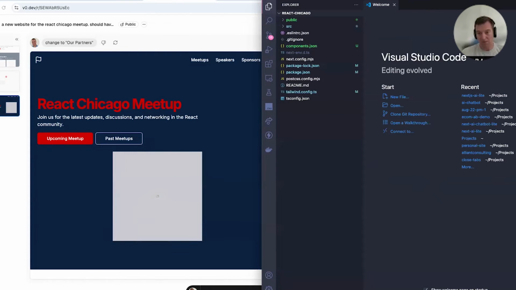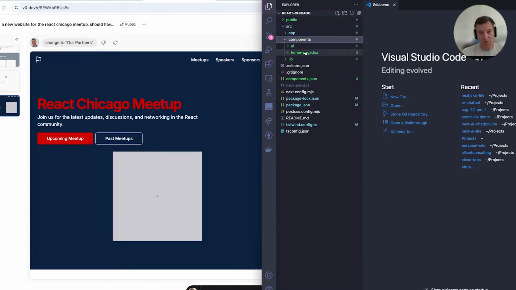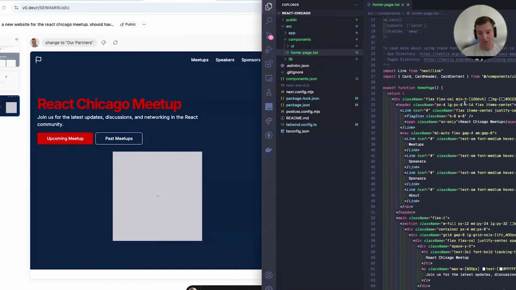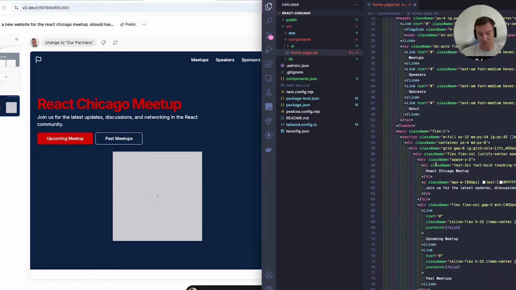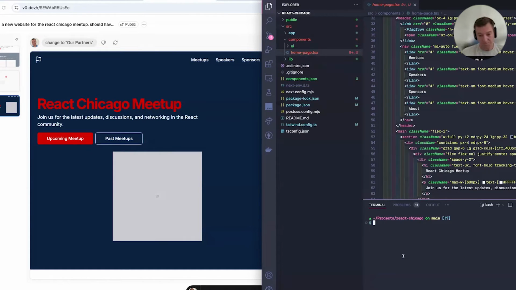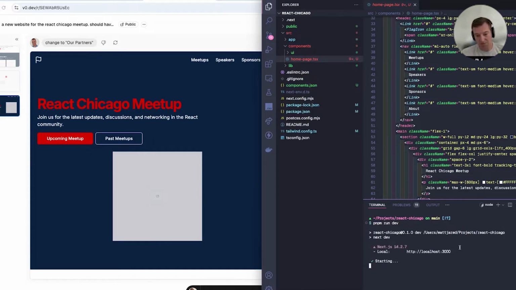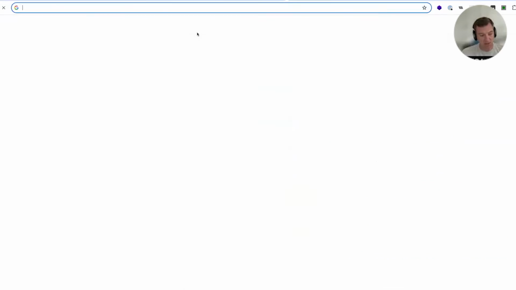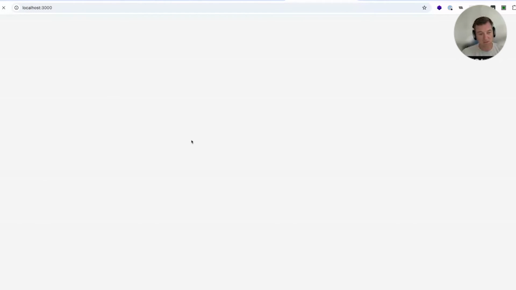I think I've been talking for like 30, 40 minutes here. I'm going to go into source, then components, and then homepage. And here's all of our code: Meetup, speakers, this thing, this, that, and the other. Let's go to terminal. I'm going to make a new terminal. I've already run this, so let me do pnpm run dev. We can talk about where all this comes from in a second, but I do want to get moving through some of this.